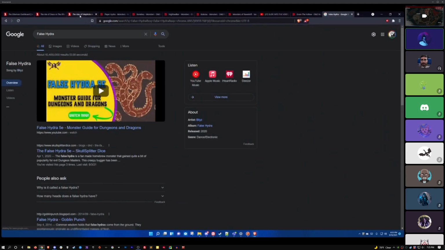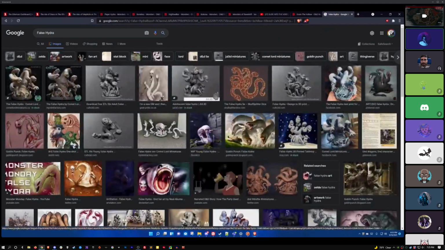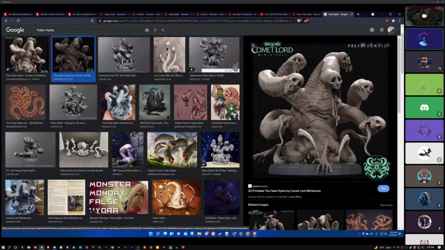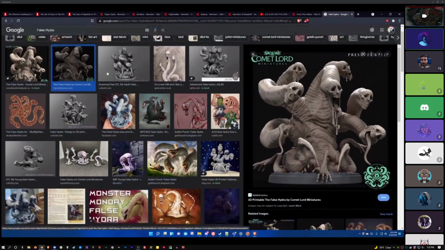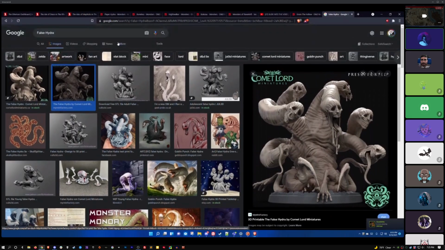The false hydra looks like this, or at least this is one artist's interpretation of a false hydra. And this is specifically from Comet Lord Miniatures. Really awesome place where you can get really awesome miniatures ready to 3D print whenever you want. I'm not sponsored. I'm just giving credit to the creators. They are creepy as hell.